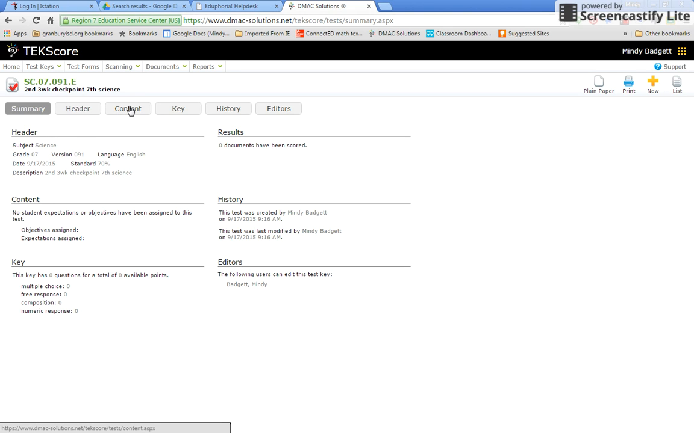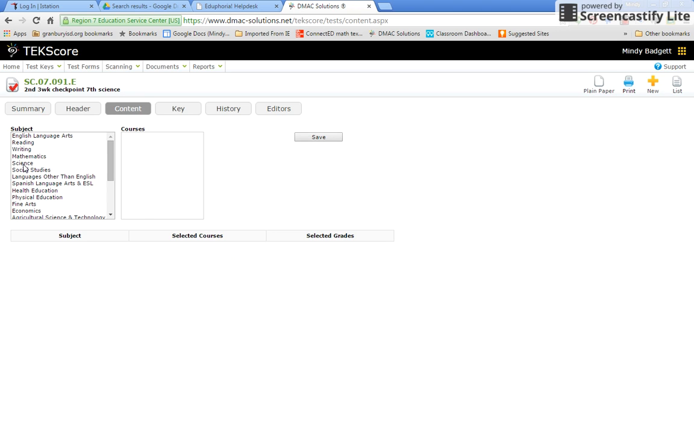Now we're going to go to content. So you're going to click the content button. I'm going to select science for my subject, and I'm going to select science grade 7 for the course. It's really important that you pick the right grade level here because your TEACs will be automatically populated for you, so you want to make sure that you have the right TEACs, so make sure you have the right grade level. And once you hit save, you will see down here that you have your subject and the grade level. Now I'm going to select key.